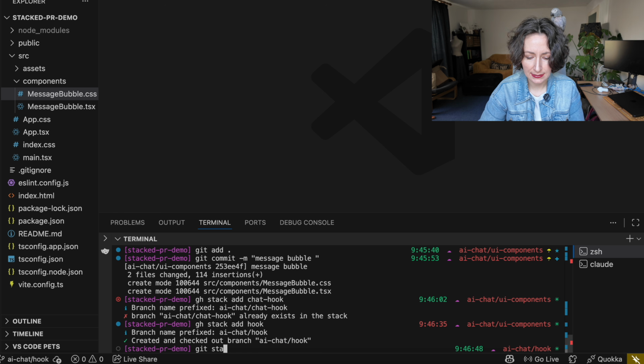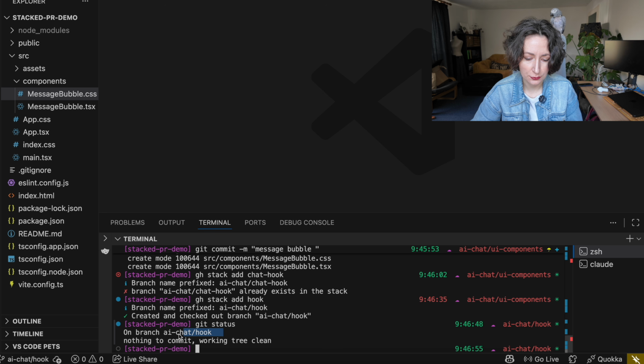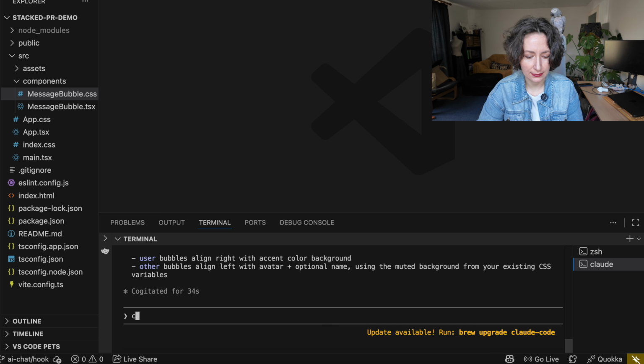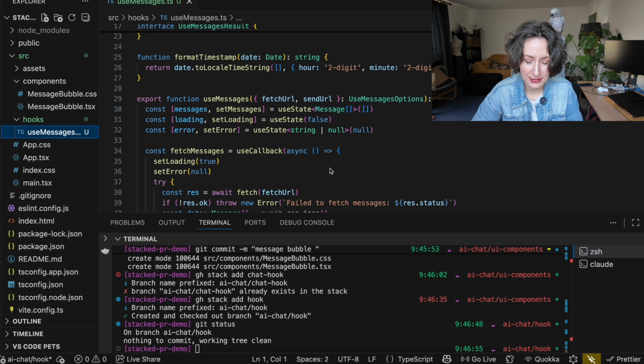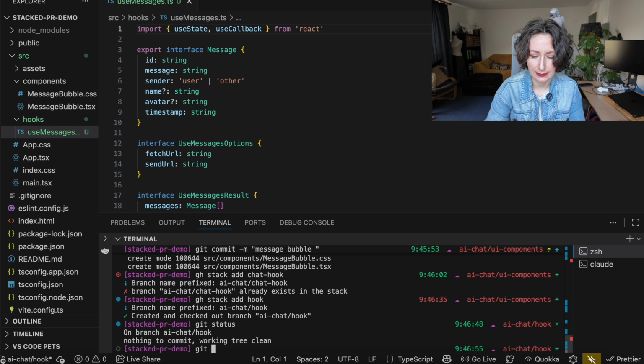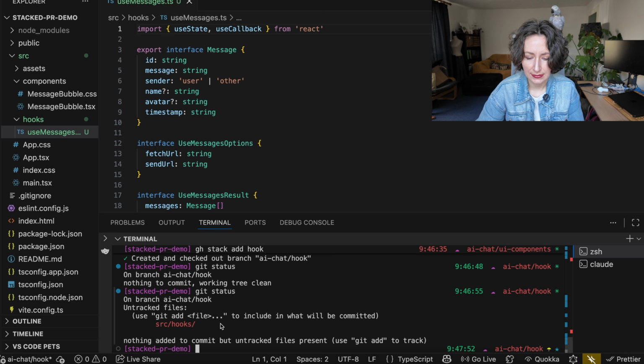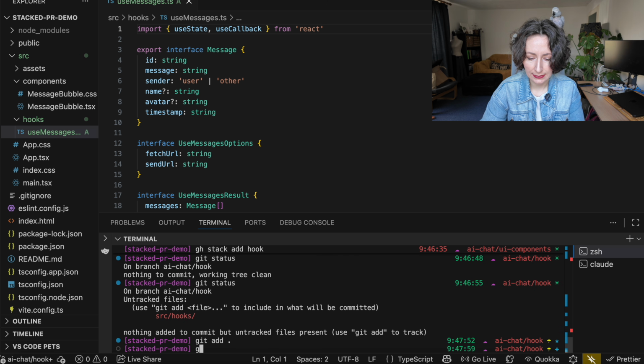So if I run git status, I can see that I'm in this new branch, and I can add our hook to get the chat messages and send them. Again, I'll ask Claude to create a hook to fetch and send the messages. And you can see it added the hooks folder and our useMessages hook. So now let's go and check it here in the git terminal, and we can again add our new file and commit it.